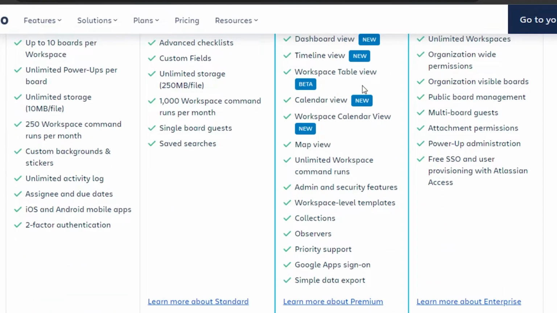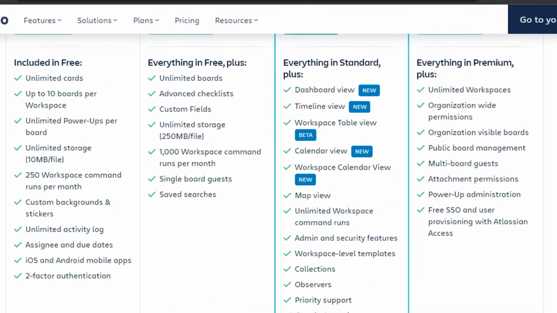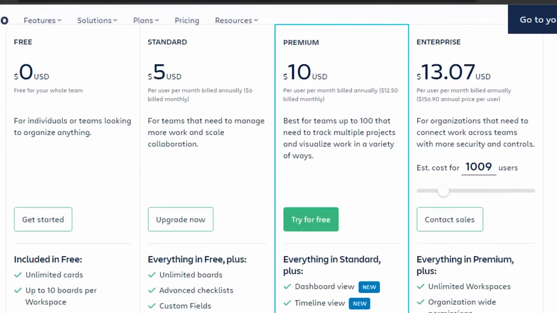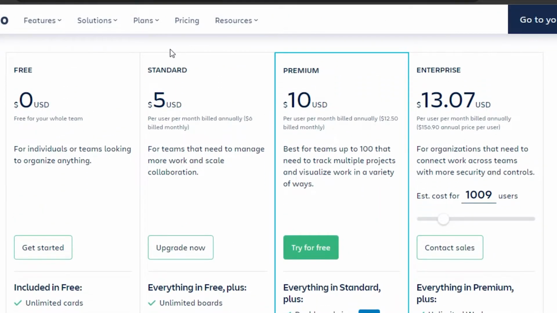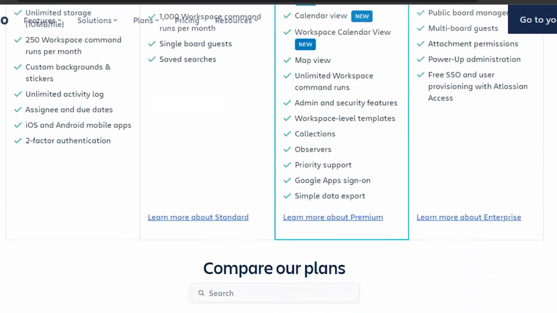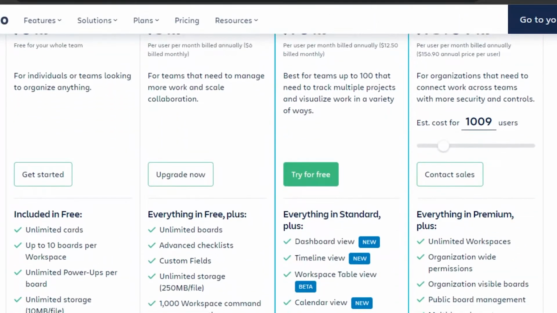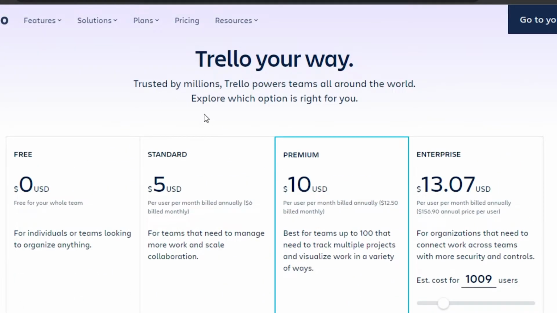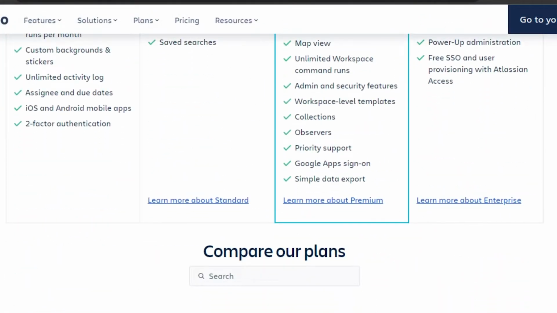You get different views, you get organization-wide permissions, you will get Power-Up administration, attachments, priority support, and different views as well. So you can simply sign up and get started with any of these plans. And I have started with the free plan. You can also upgrade to this one or try this one out for free. Again, the signing up process is really easy. You will simply get started and create your own account with your simple Google account as well.